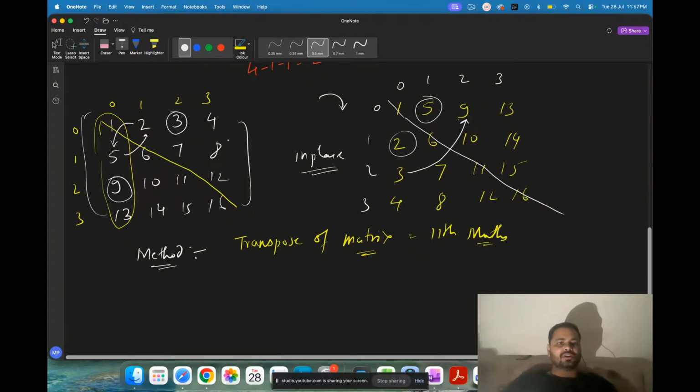So if I try to write my ij, all my ij where i is equal to j are the same. Can you see it? My position of 1 is the same. Position of 6 is 1 comma 1, position of 11 is 2 comma 2, and position of 16 is 3 comma 3. That is not going to change because this is the diagonal of the matrix.